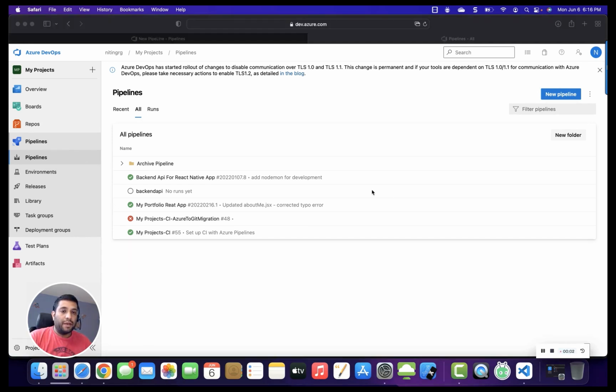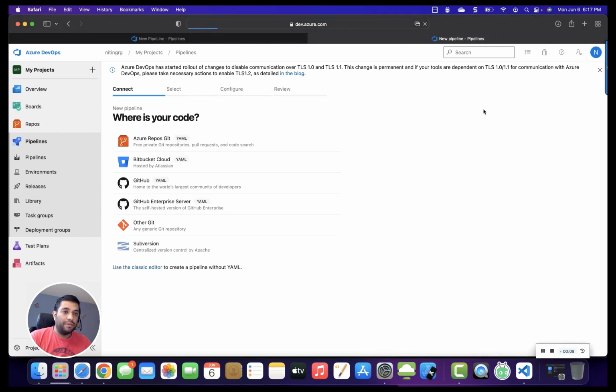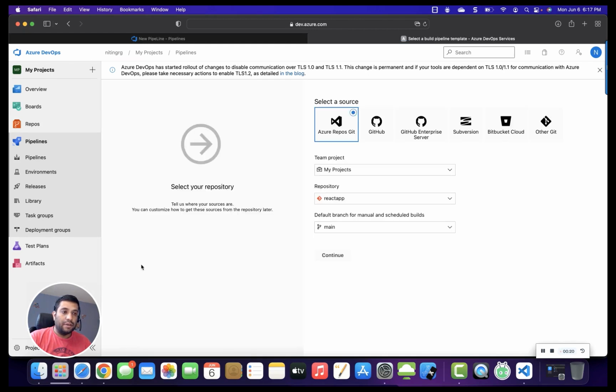To create the build pipeline, simply navigate to the pipelines and click the new pipeline button. Here you have two options to create the pipeline. One is using the YML file and another one is the classic editor. For this video, I'm going to use the classic editor. First, you need to select the source. There are different source control options that you have here. In my case, my source code lives in the Azure Repos Git. So I've selected Azure Repos Git. I've selected my project, my repository, and the branch. This branch is the branch that you want to use for the deployment.